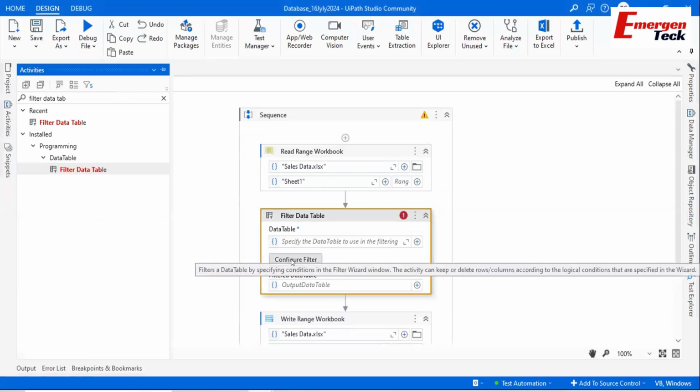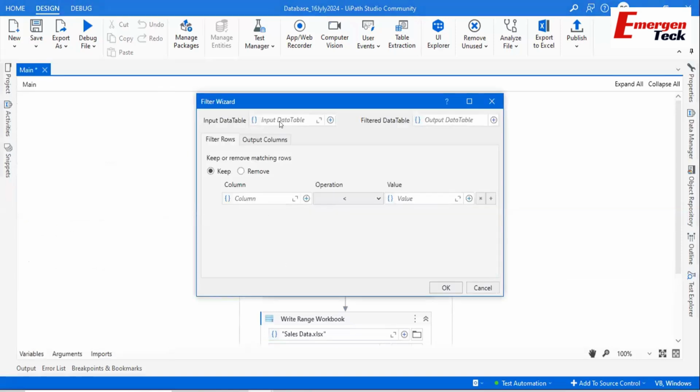ठीक है, कॉन्फ़िगर पे क्लिक कीजिए. जब आप कॉन्फ़िगर पे क्लिक करोगे तो पूछेगा कि इनपुट, राइट? तो इनपुट क्या है, हमारा इनपुट डेटा. और फिल्टर होने के बाद, so I have already created a variable like filter data. Okay. और यहाँ पे हमें डिफाइन करना है कि क्या फिल्टर लगा, राइट.